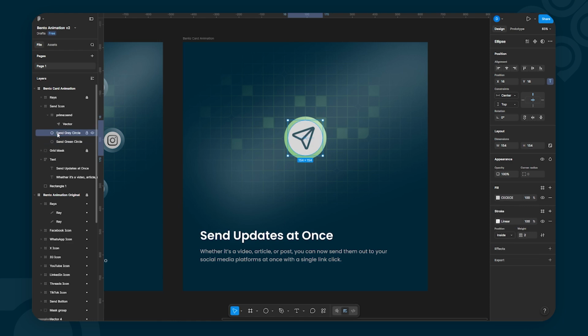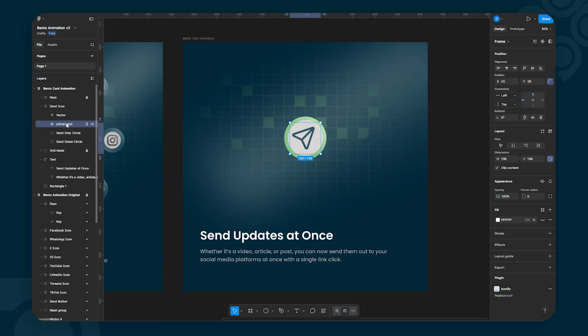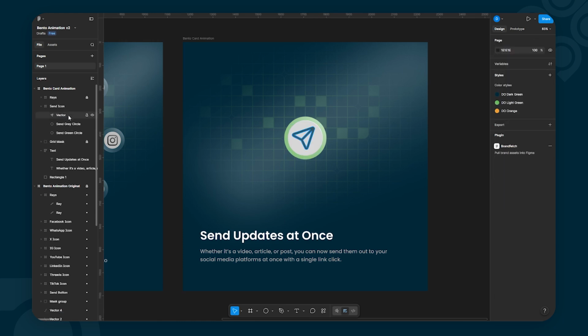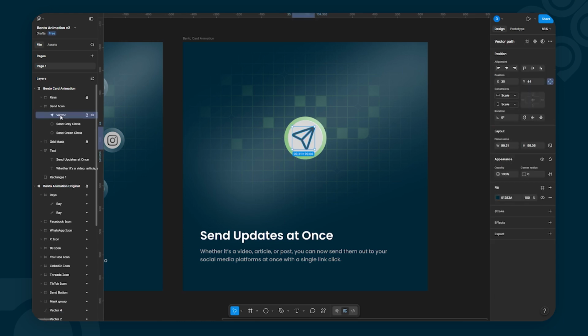Naming your layers, all of those things, they are optional, but they are highly recommended. So for this, I don't want this to be in another frame. So what I usually just do is bring it out of the frame it was, and I'm going to delete that frame. So we have just the icon over here. Then I can rename this to send icon.